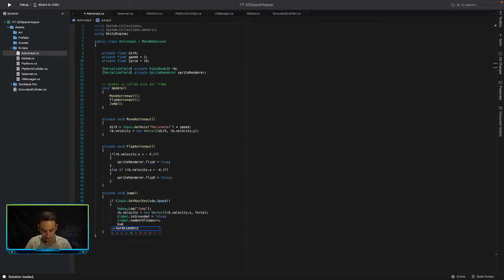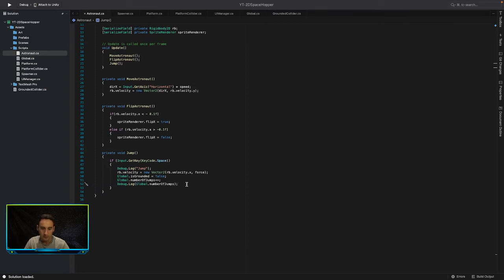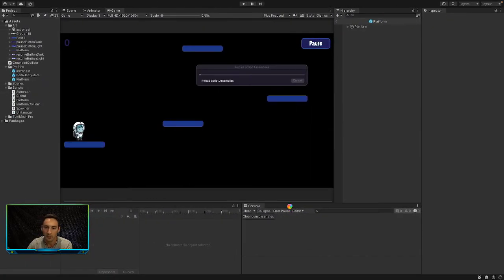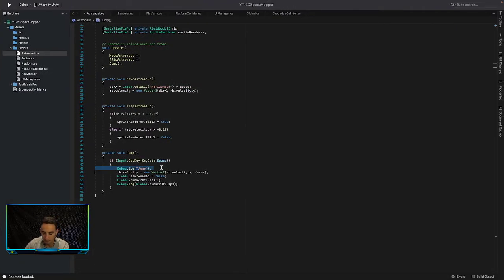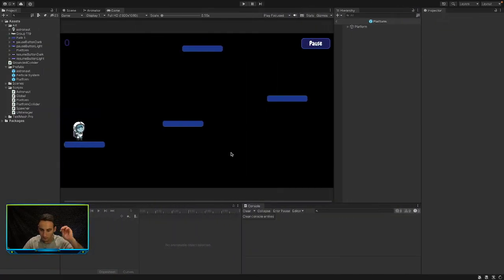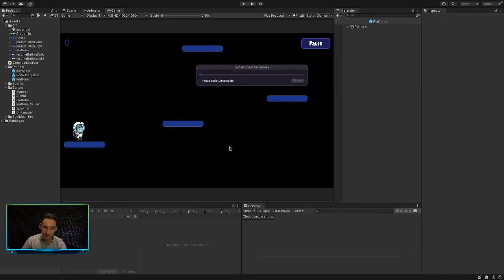So let's try and see. Debug.log global dot number of jumps, like that. If this is going to work the way I think it is, it's going to add 1 every time that method is called. So by the looks of how it was calling it for our jump over here, it is going to print out probably 1, 2, 3, 4, 5, maybe even 6, depending on how long you hold down the spacebar for.